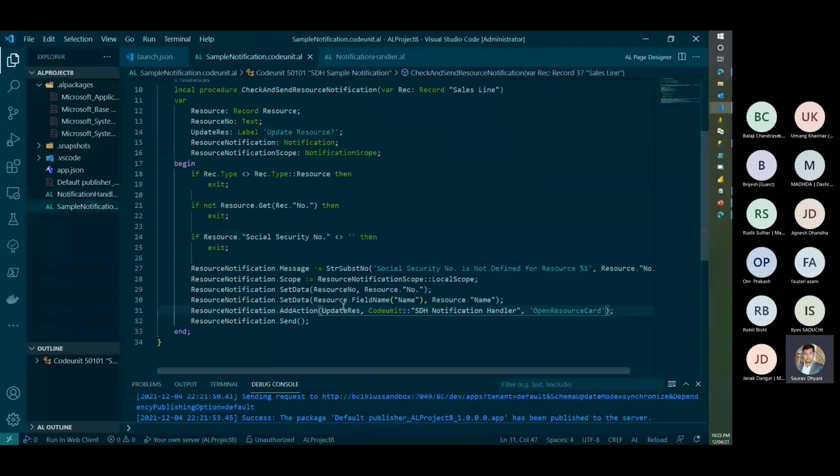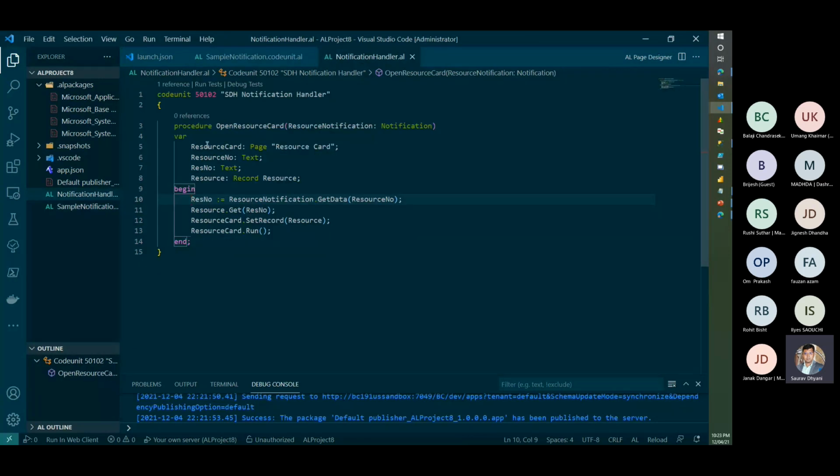So based on the single line, which is add action, and as Sam said, and maybe that's how it is, I actually never thought about it that much. You need to define that as a label. Then there's a code unit that you define, and then the method. The only thing you need to remember is that this method should be global, and this method should have a parameter of type notification. And then based on that notification, you can actually get the data based on a field and then do your things.